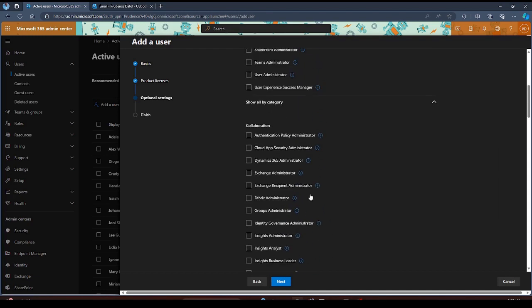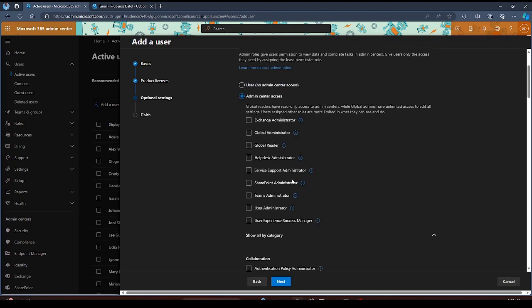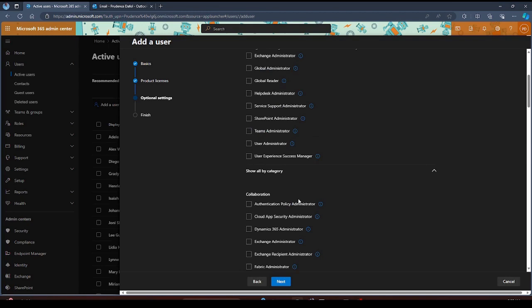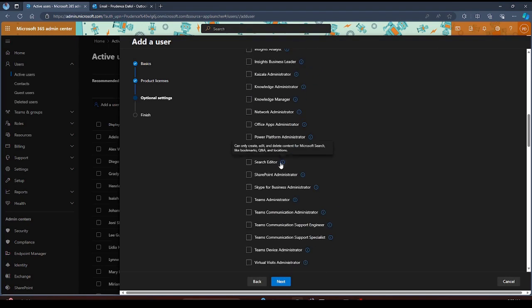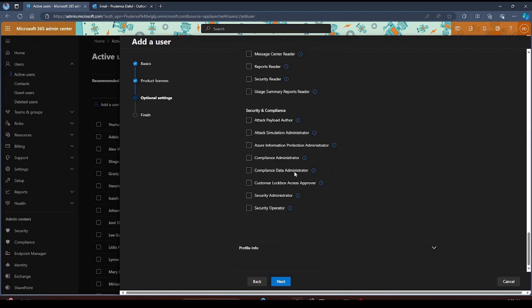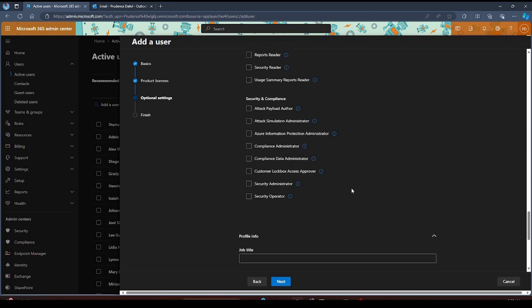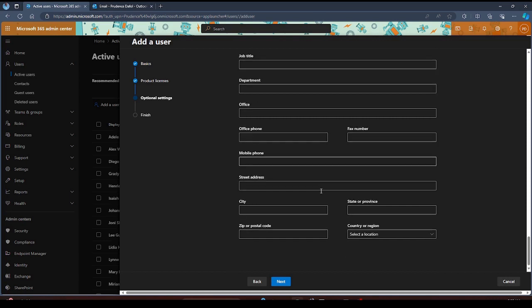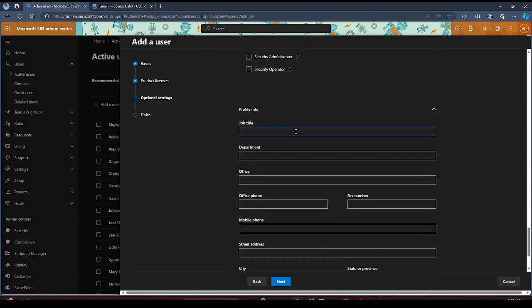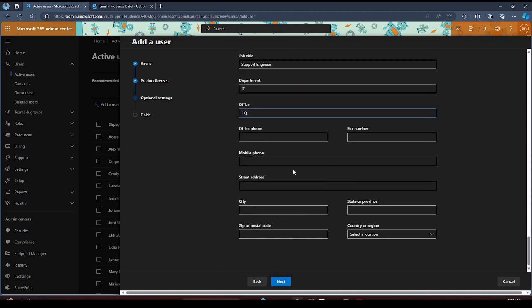So for the categories section, you can choose which of these categories you want to assign. Like I said, you can just check here to see what all of these do. You can also go to the Microsoft documentation. I'm going to provide the link in the description below. You can also add a title for this user. What title would you like to add? Support engineer. And what department? IT. Office, HQ, which is headquarters. Phone number, you can provide that. Fax, mobile number, street address, and all of this.